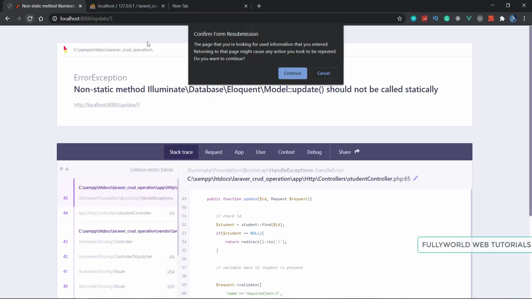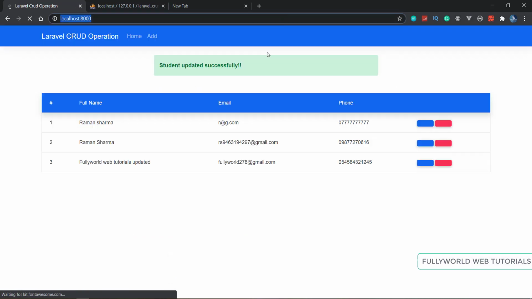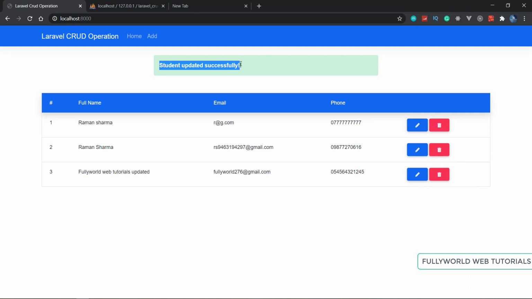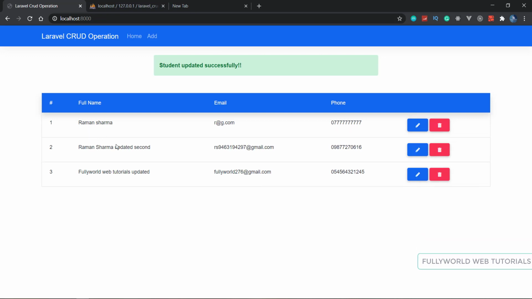I'm going to reload this, click on continue. So for now it should work. See that our student updated successfully, and it is written here Fullywood web tutorials updated. So I'm going to click here, and let's change Raman Sharma to Raman Sharma updated second, and I'm going to click on update, and here see that we are getting Raman Sharma updated second. So now our edit and update operation is completed successfully.